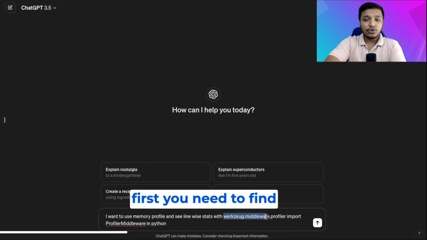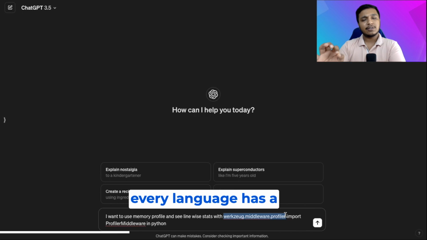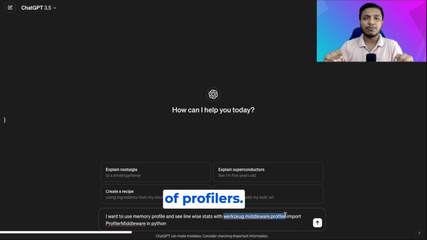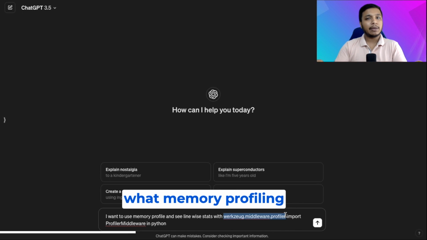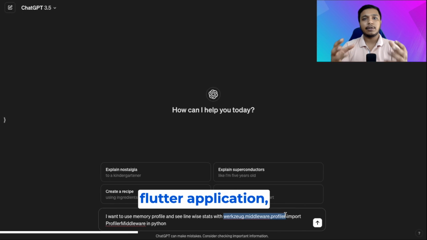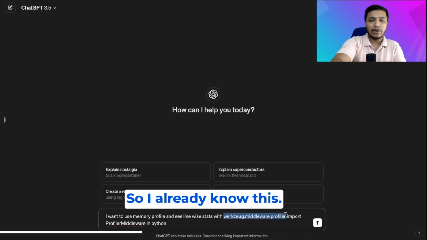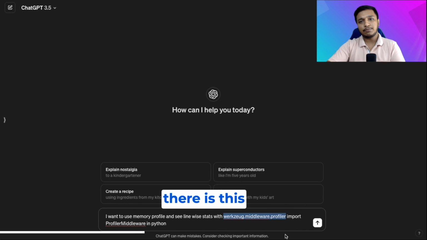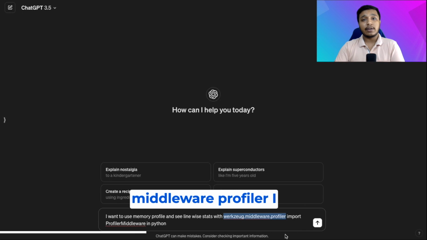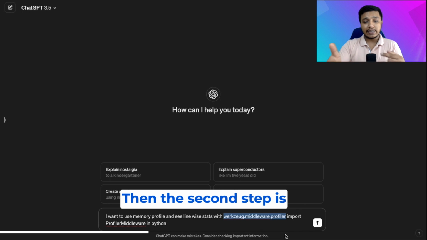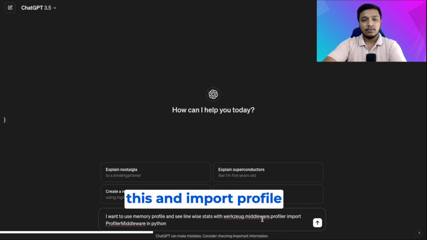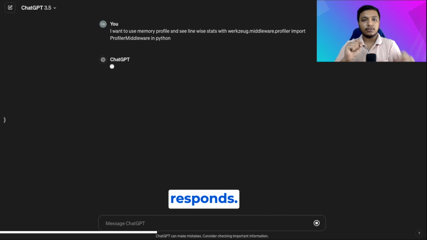Basically, first you need to find a profiler. Every language has tens of profilers. Just search Google or ask ChatGPT what memory profiler you should use for your Flutter application, for a Java application, any sort of application. I already know this: there is this middleware profiler. I just write it. Then the second step is you write the name that I want to see stats with this, and import profile middleware in Python. Let's see what it responds.